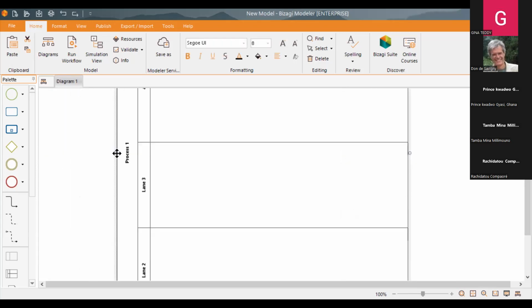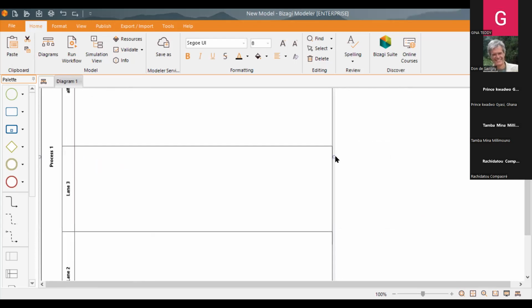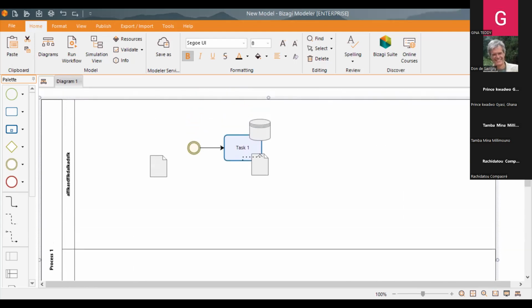Centering things, make it wider, because you start to run out of space sometimes with complicated processes.